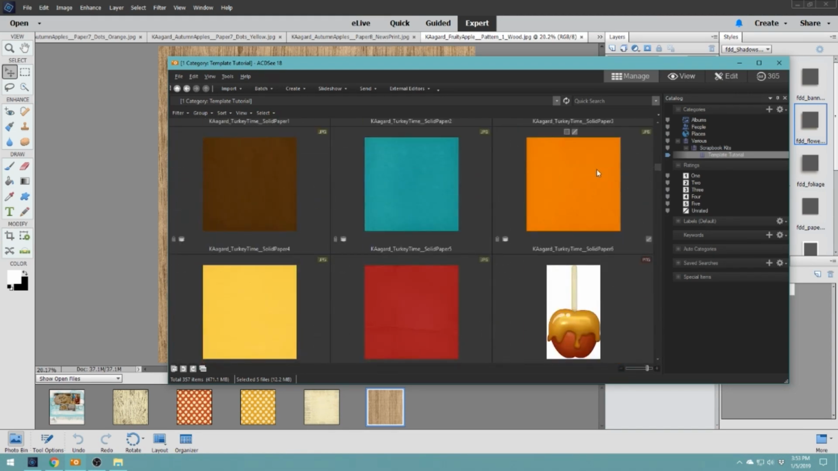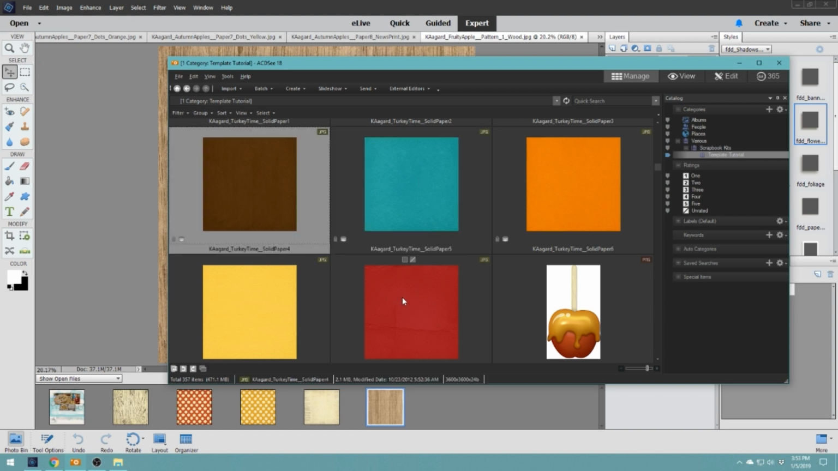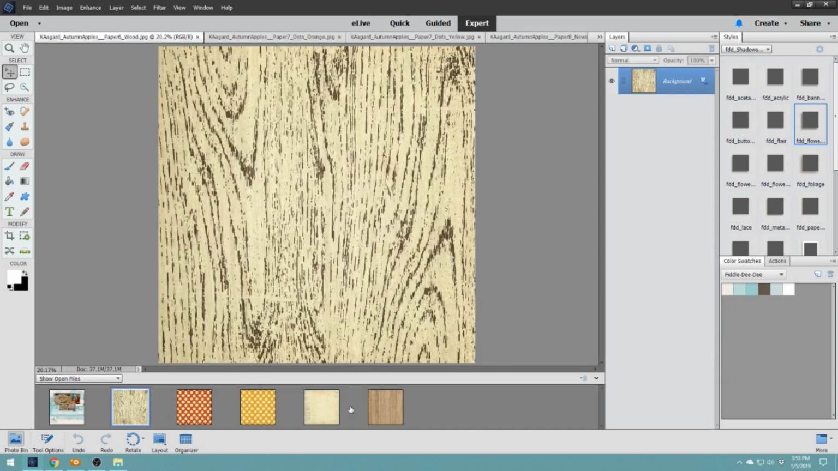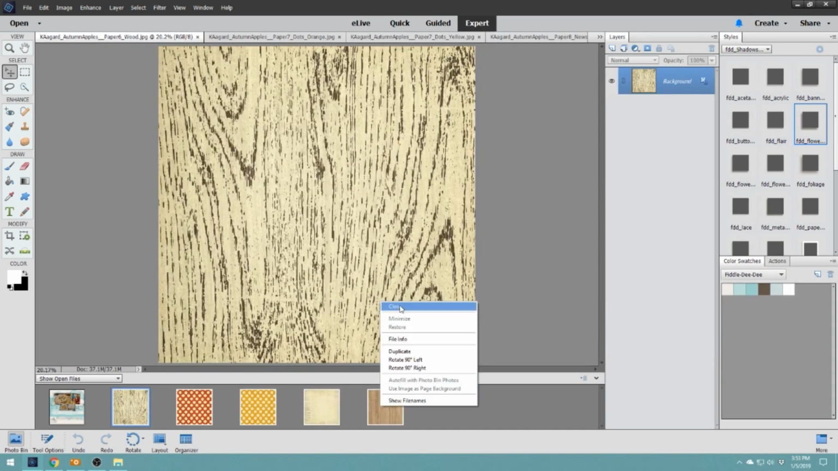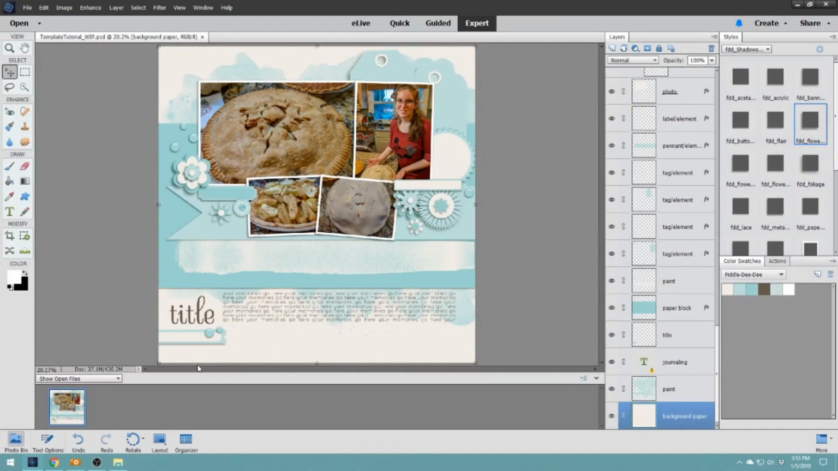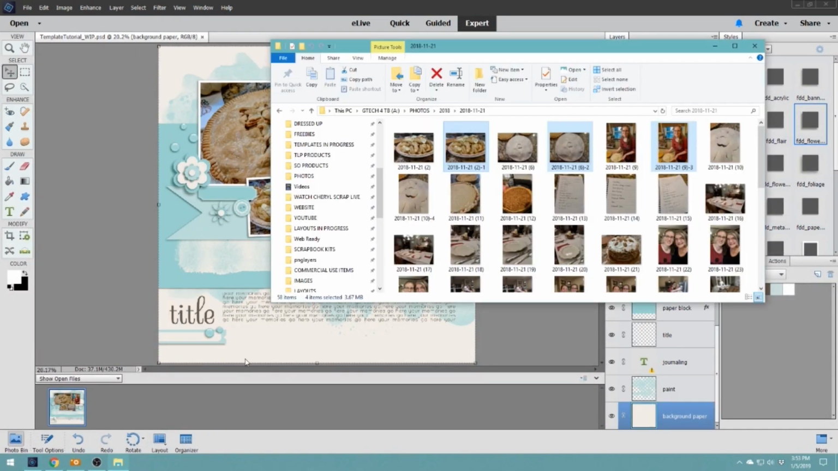So if you don't have this program, you are not stopped from using a digital scrapbook template. You just need to navigate to where you have unzipped these items on your drive, and once they're unzipped, then you can drag them in the same way into your photo bin. So I'm going to close out those again because I was just showing you an example. I just want that one paper brought in.